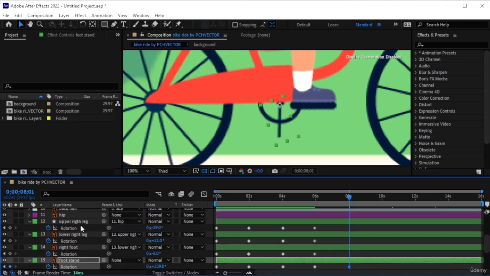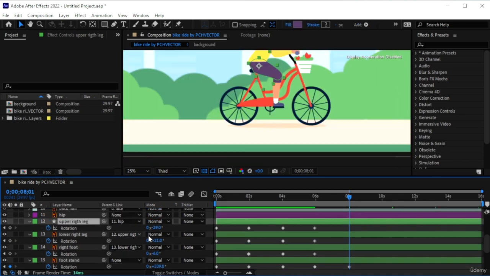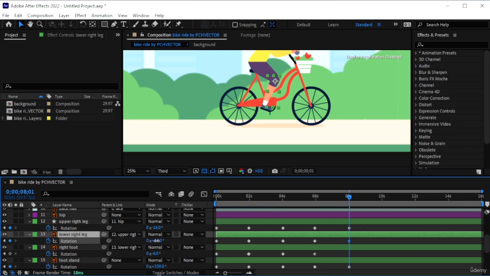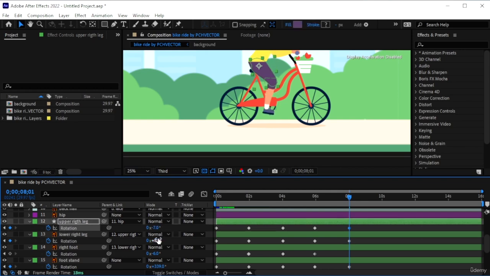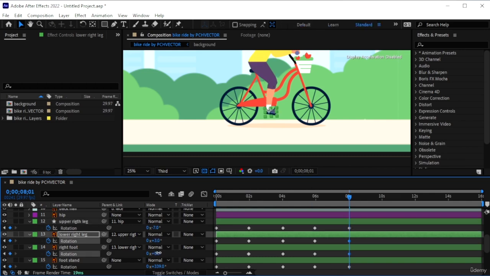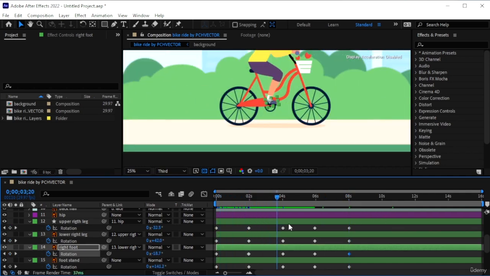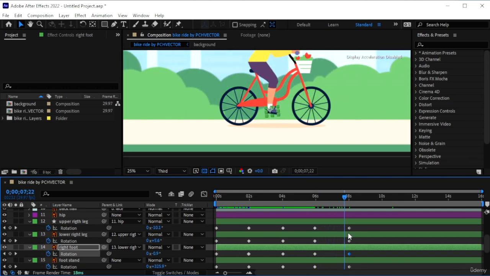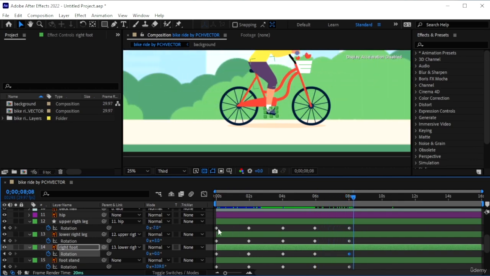Then we're going to go to upper right leg, bring it low, right here, lower right leg, make it somewhat straight. Let's move this again. All right, and then we can just move the foot a little bit like that. So now it's going to go up and essentially it's going to go towards the full circle.